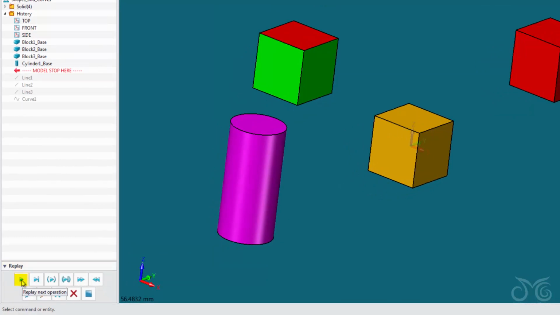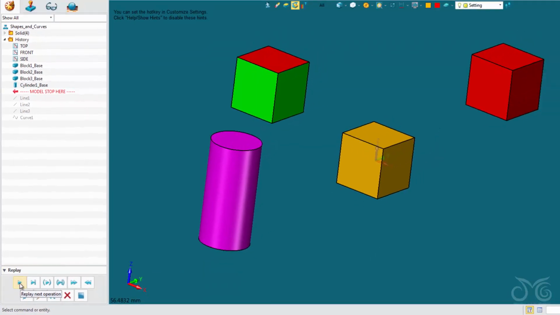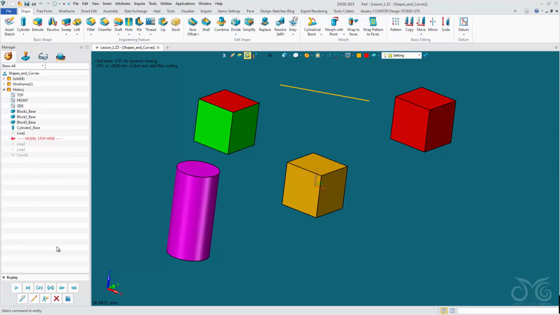The top left icon is replay next operation. Left click and it will replay our operation. The line. We can continue in this fashion, or we can use this button, top second from the left, replay all operations, which will replay all the operations that we have created.